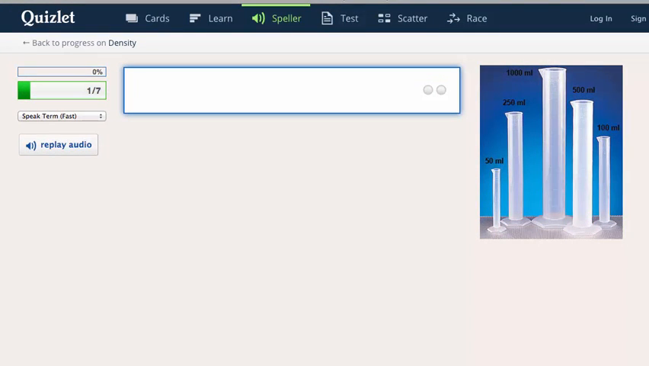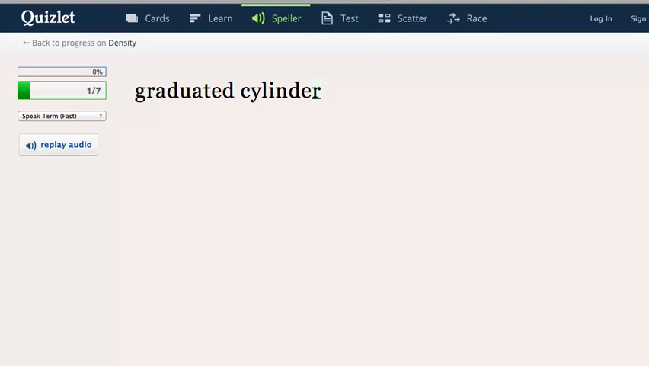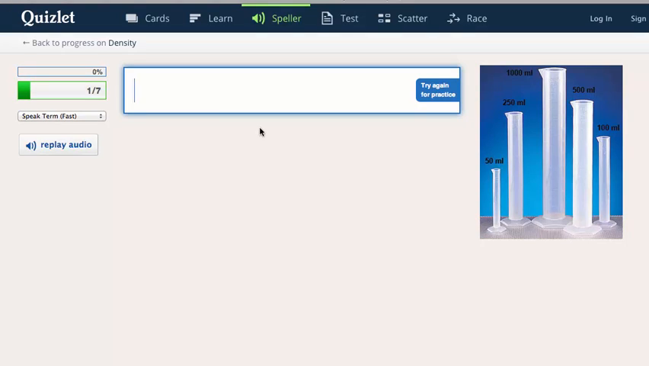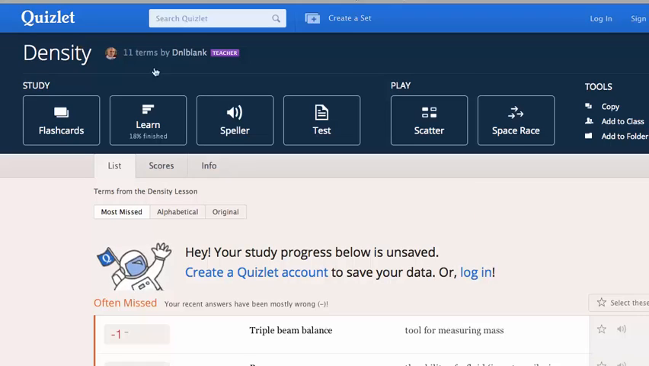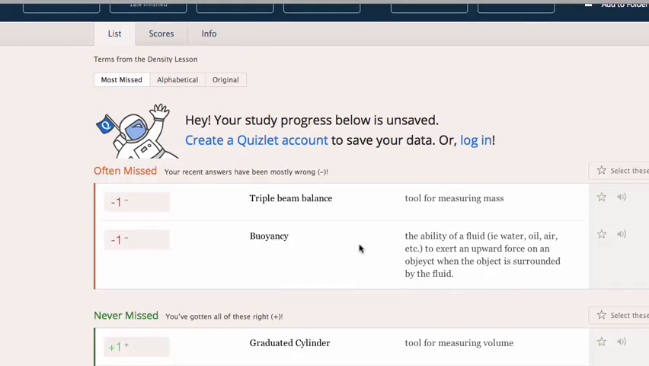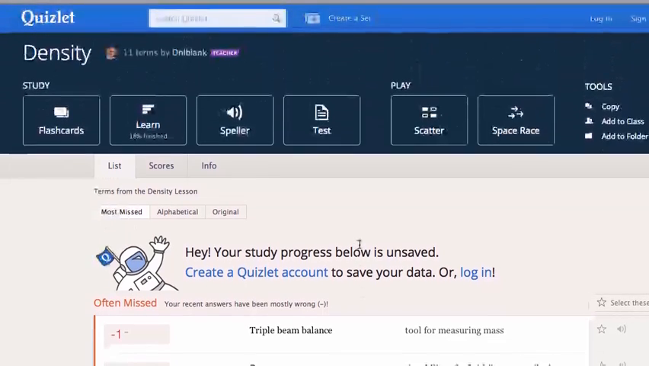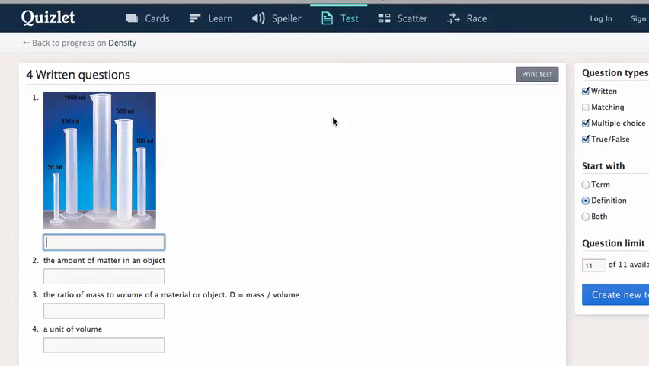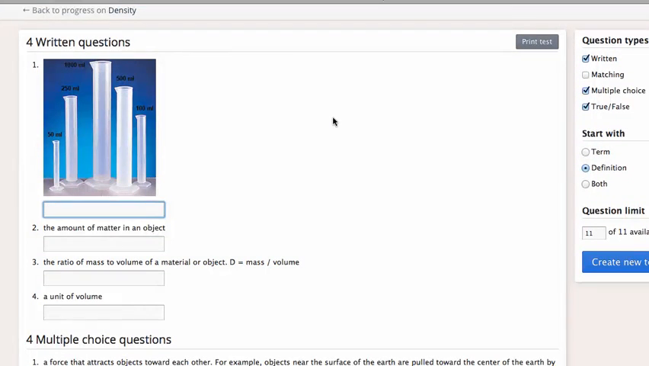Graduated cylinder. Well, I'll intentionally misspell that. GRADUATED space CYLINDER. Graduated cylinder. So there is another way to use this tool. You can also set this up to give you a test. Oh, and once again, it gives me results. I can also set it up to test me.